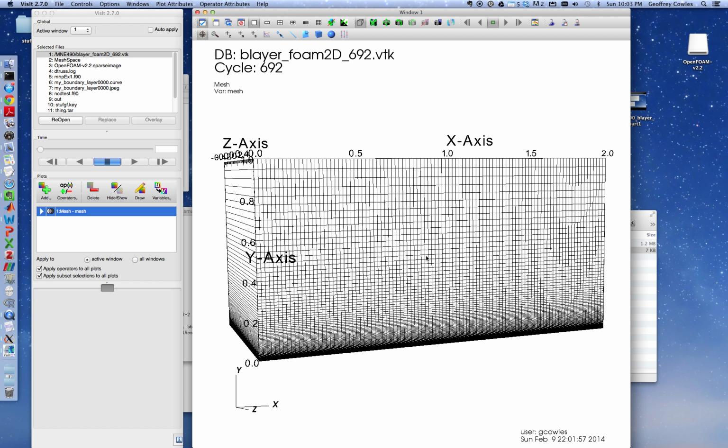I wanted the flow to come in and hit the edge of the plate, sort of get itself set up, and hit the plate and begin the no slip condition. So the boundary layer begins here. The real plate begins here.